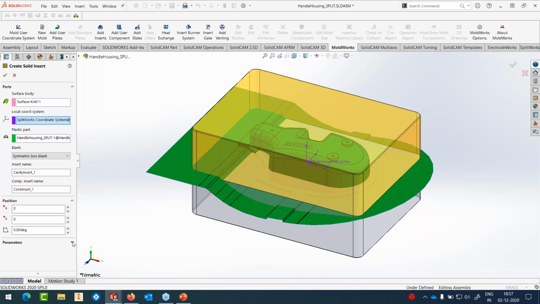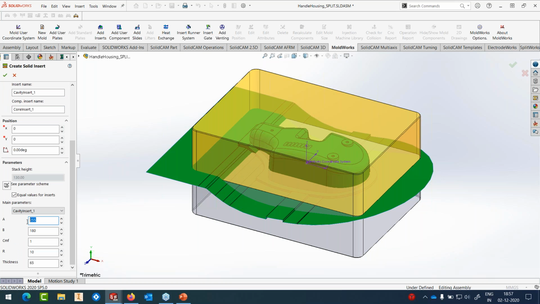Now, if you look, what is the size that it has taken? It's taken 255 by 180. I want to change this. I would like to go 250 by 175.